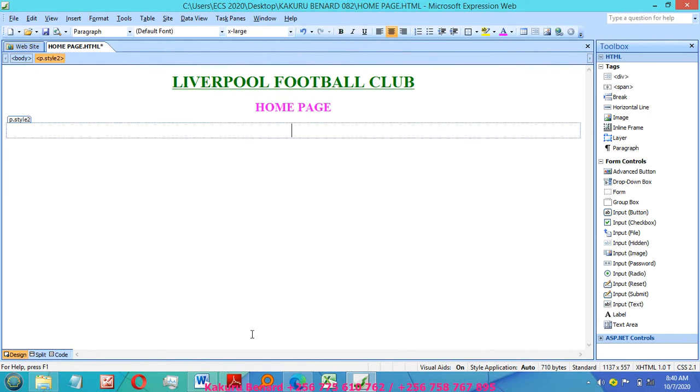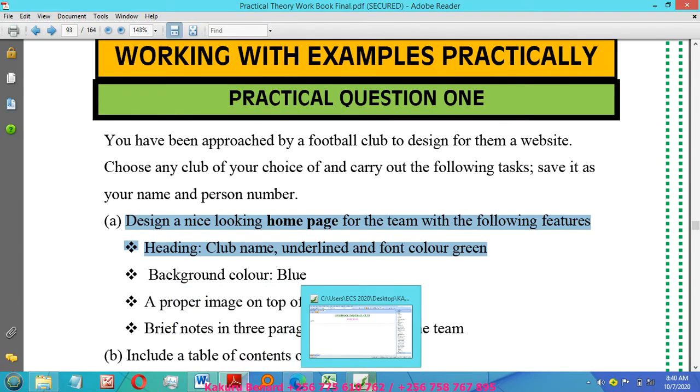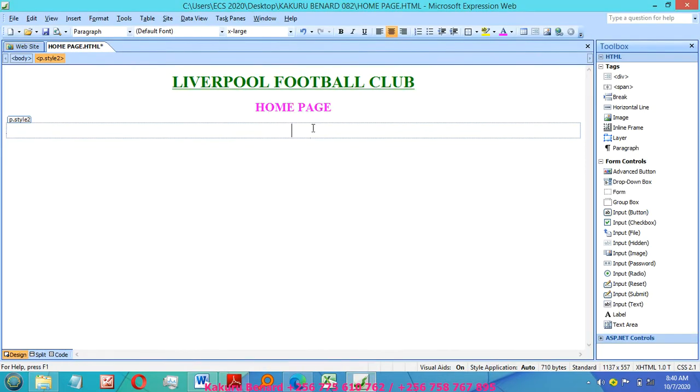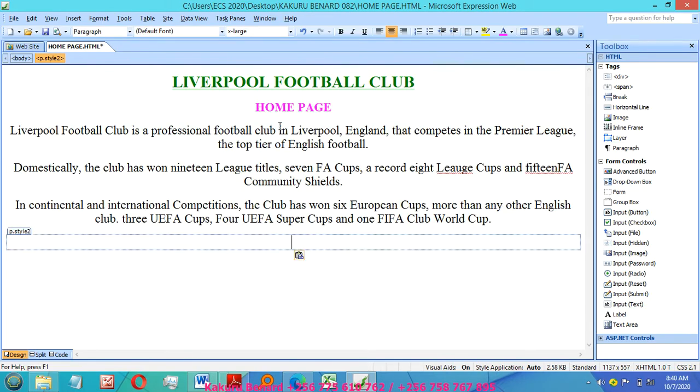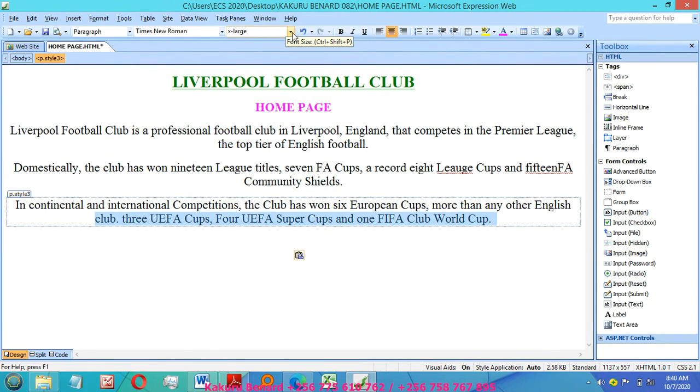So press enter. They say that after this the background should be blue, a proper image on top of the page, brief notes in 3 paragraphs describing the theme. So here, from here, we are going to put a link. And so here, we can describe our theme. So we can say, this is our description for the theme in 3 paragraphs.